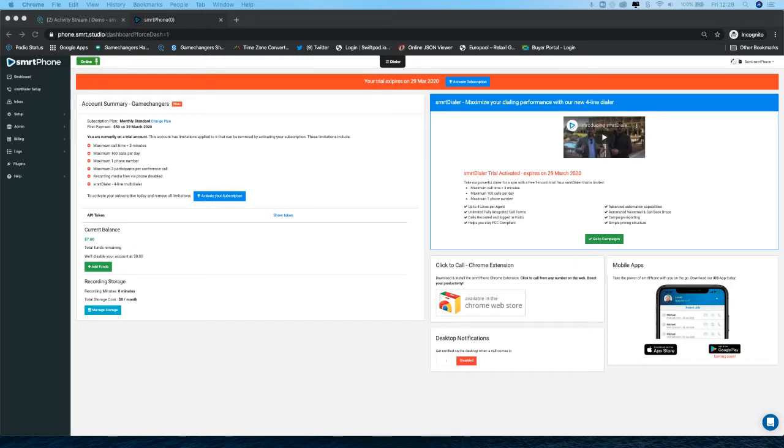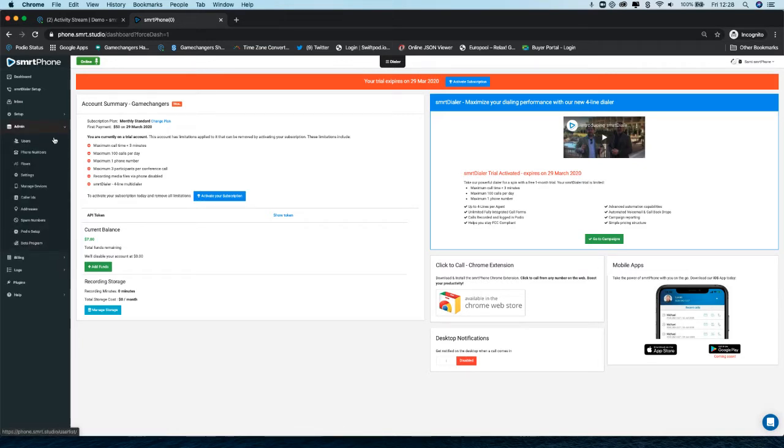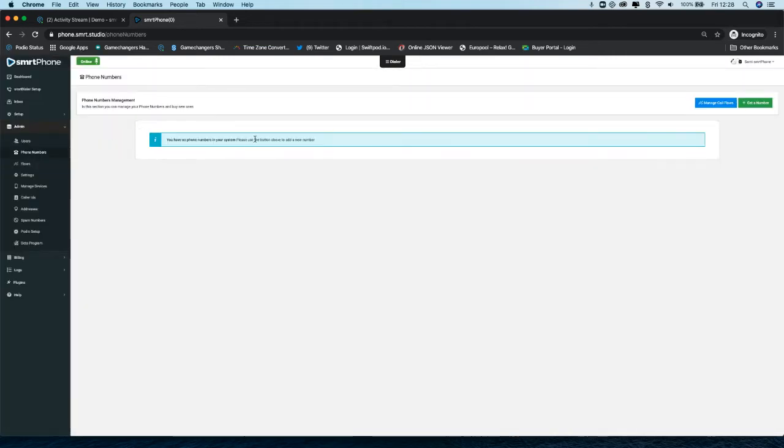I want to show you a very simple way of getting smartphone set up for you to get started and try it out. The first thing you need to do is, of course, you need to buy a number. Now, we give you $7 of free credit in order to allow you to buy a number and make some calls. In order to buy a number, you're simply going to go to your admin panel, click phone numbers, and click get a number.